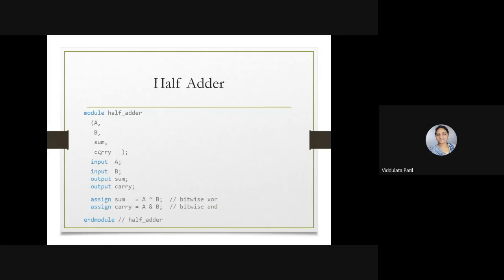Okay. So this is A XOR B, and another statement that is assign carry that is equal to A and B. Okay. So for this A and B, the ANDing operation साठी आपण operator वापरतो ampersand. So A ampersand B, that is the statement that is used for carry.